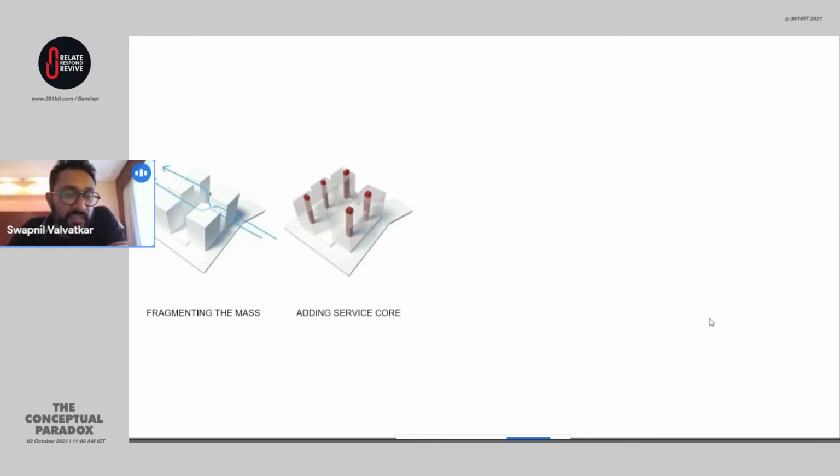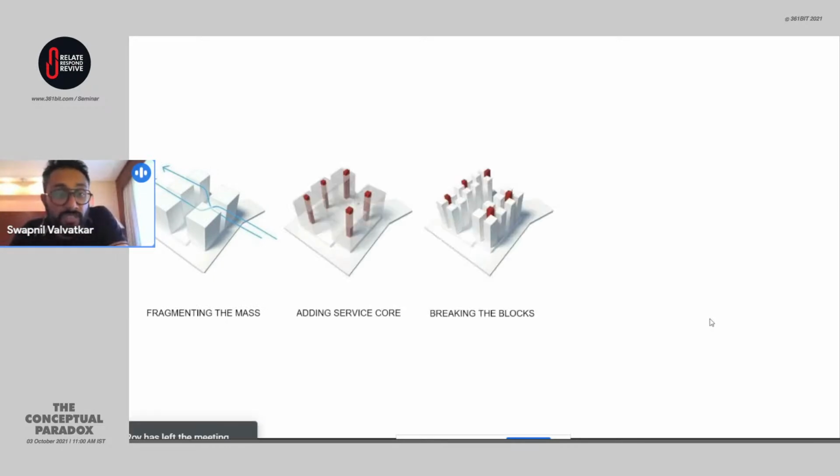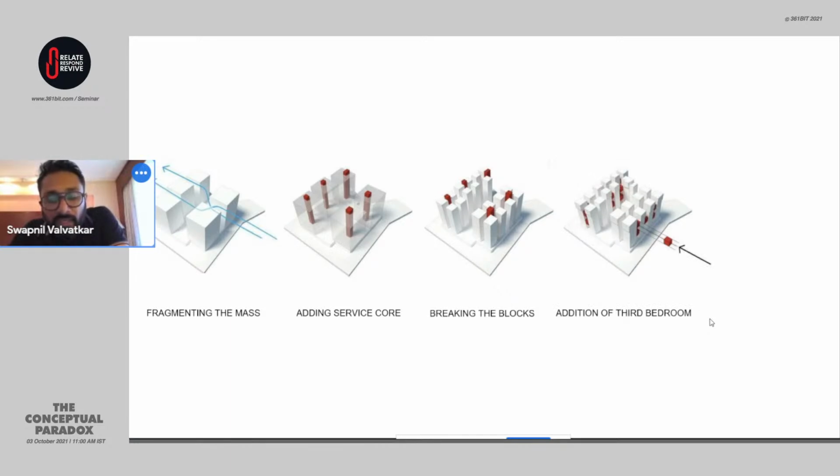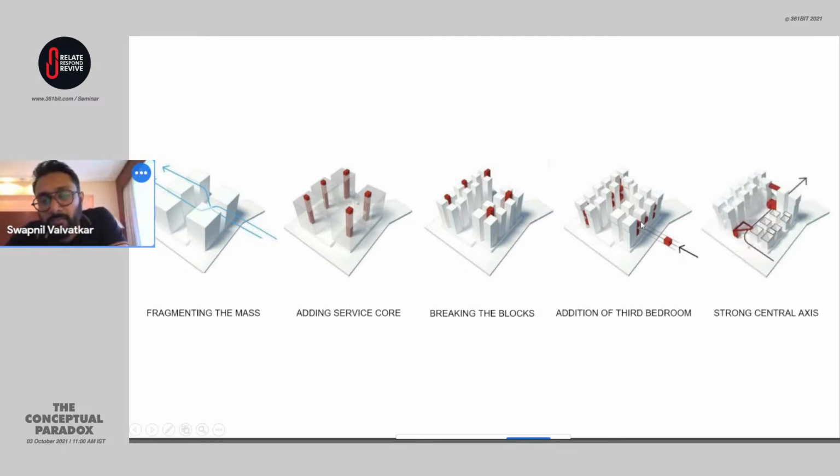Put the cores in the center. Split those blocks even further. So these were like towers of 2 BHK with the cores in the center. And then we started plugging in this third bedroom in more like a pattern. And the terraces of those became the garden spaces at higher levels, and also that strong central axis of movement at the higher level, the pedestrian level.